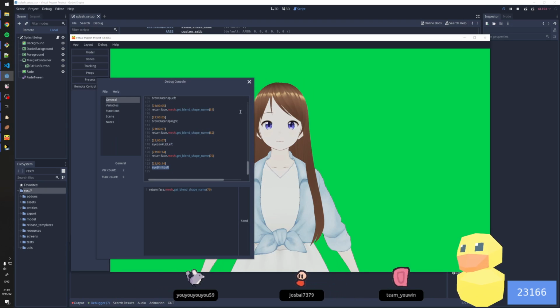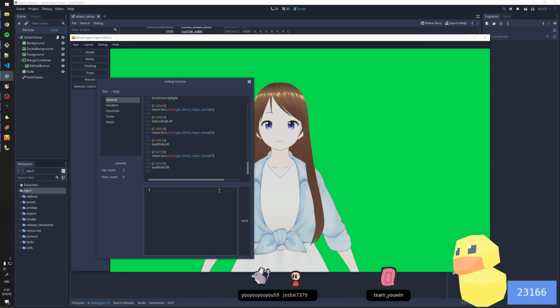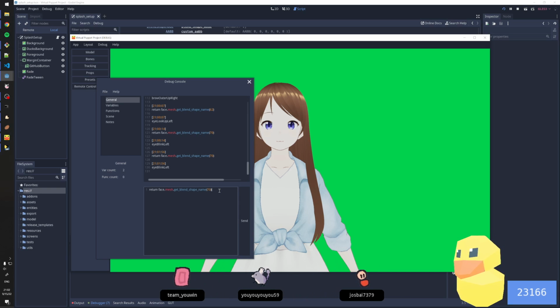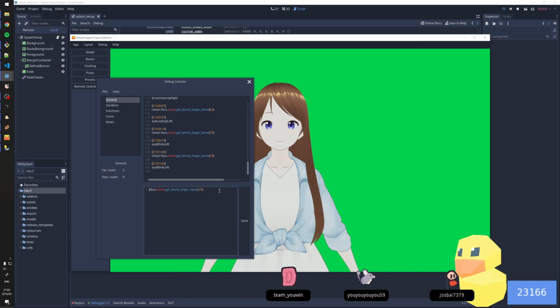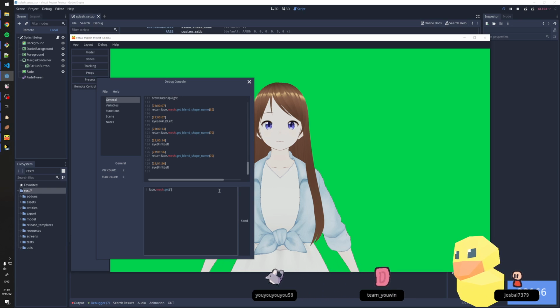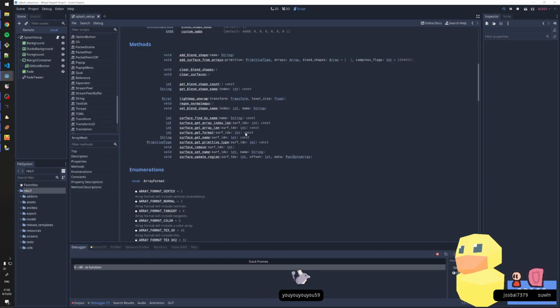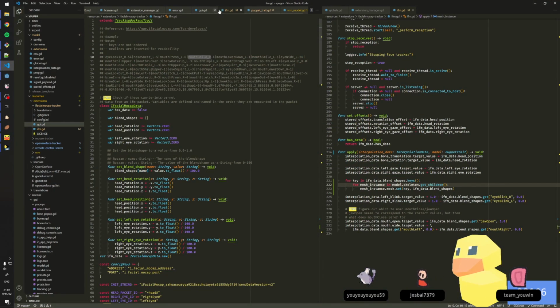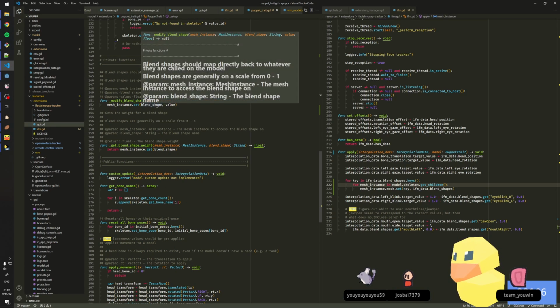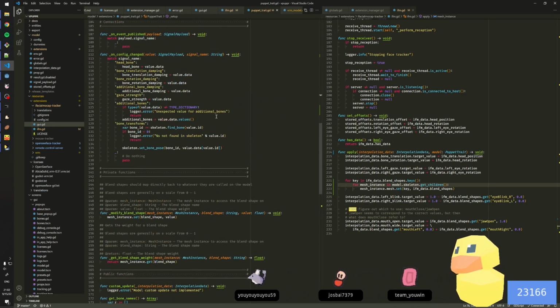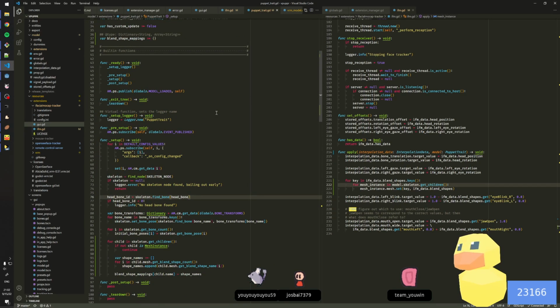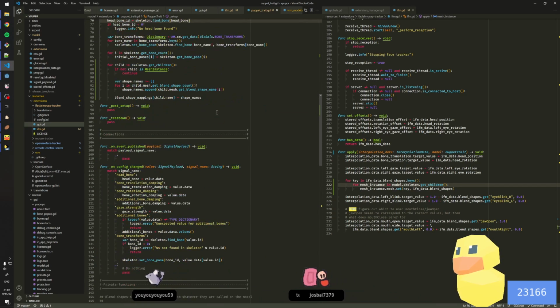Is that not what it is? Huh? So, okay. If we do face mesh get, I should be able to get I blank left, right? No. Huh? Wait, what? Shouldn't this... Oh, hold on. No, I need to access these in a very special way, I think.